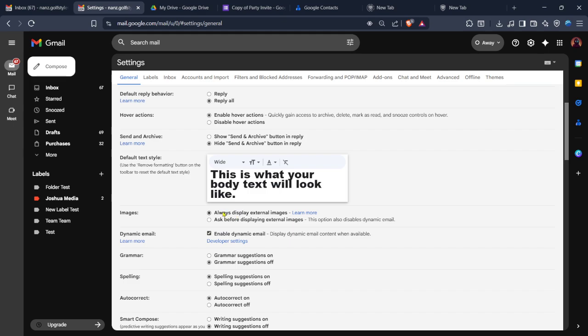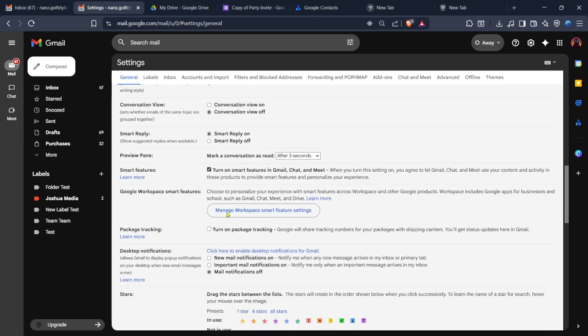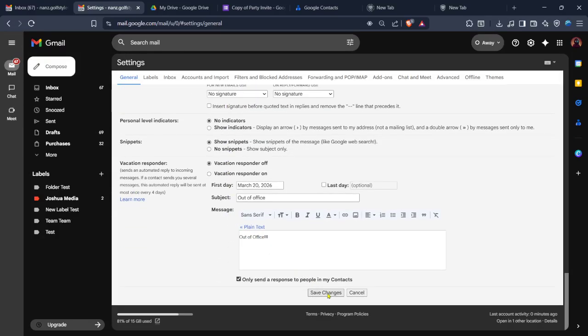I'll just click on that so it's selected. Once that's done, Gmail will automatically show images in your emails without asking you first, so you won't have to click to display them each time. Now at this point the setting is selected, but it hasn't been saved yet, so we need to scroll down to the bottom of the page.